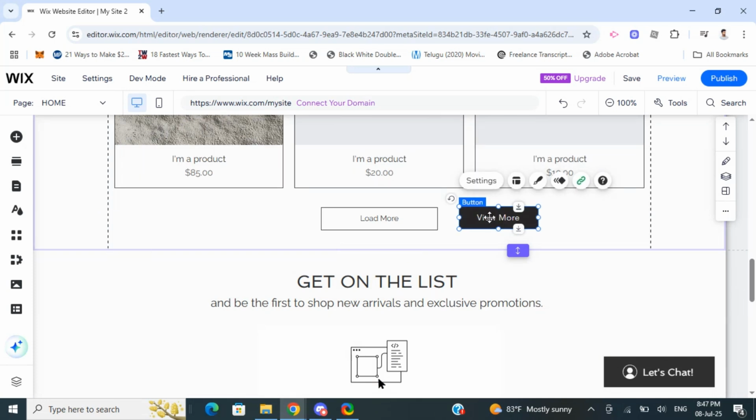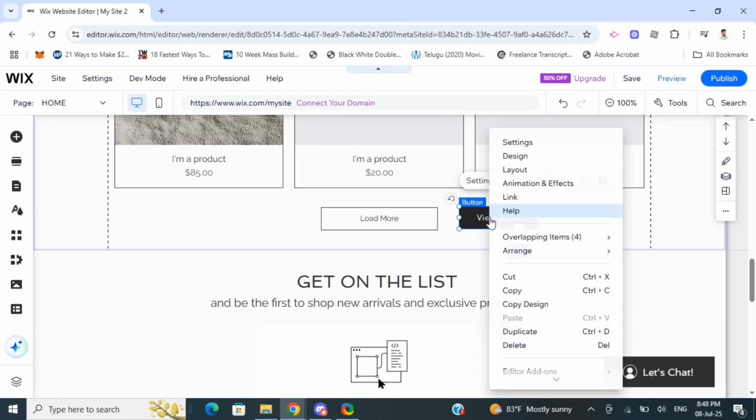So if you want to delete it, all you have to do is right click on it and then you will see there is a delete option here. Simply click on it to delete that button completely.